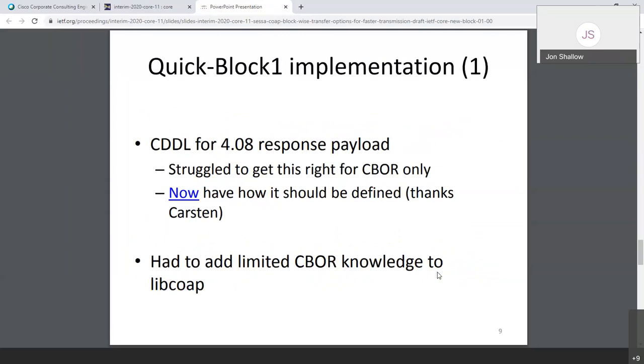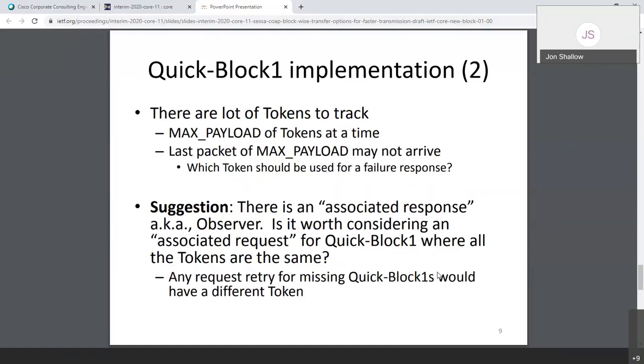We just had to add some CBOR knowledge into libcoap. We couldn't just assume that it could pull in a CBOR library, but the actual CBOR knowledge required within libcoap is very, very small. It's a significant subset of what's required for CBOR. So that wasn't that difficult to do. The next Quick-Block implementation challenge I had was tracking tokens. If we are sending a max payload of packets out at once, and they all have unique tokens following the current rules, we then have to track that max payload of tokens and then garbage collect when everything gets itself sorted out.